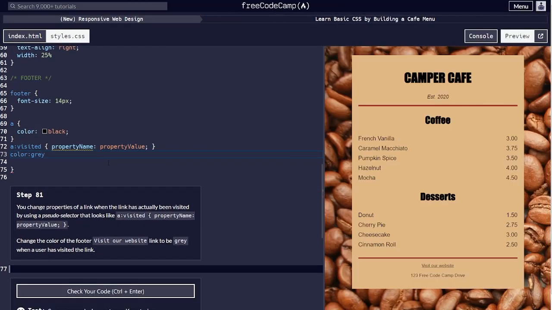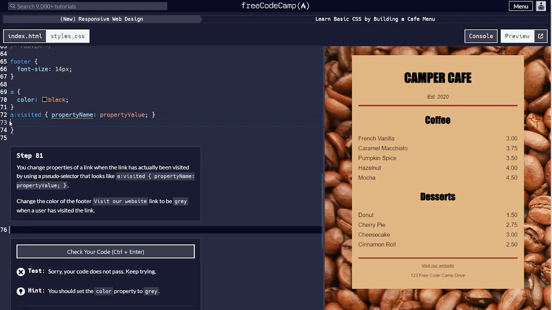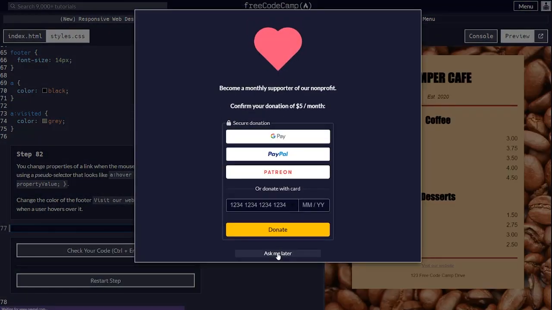Didn't mean to click that. And also, I'm not doing this right. So, a visited, property name, property value. So probably color gray. There we go. I made that entirely more difficult than it needed to be. Alright, ask me later.